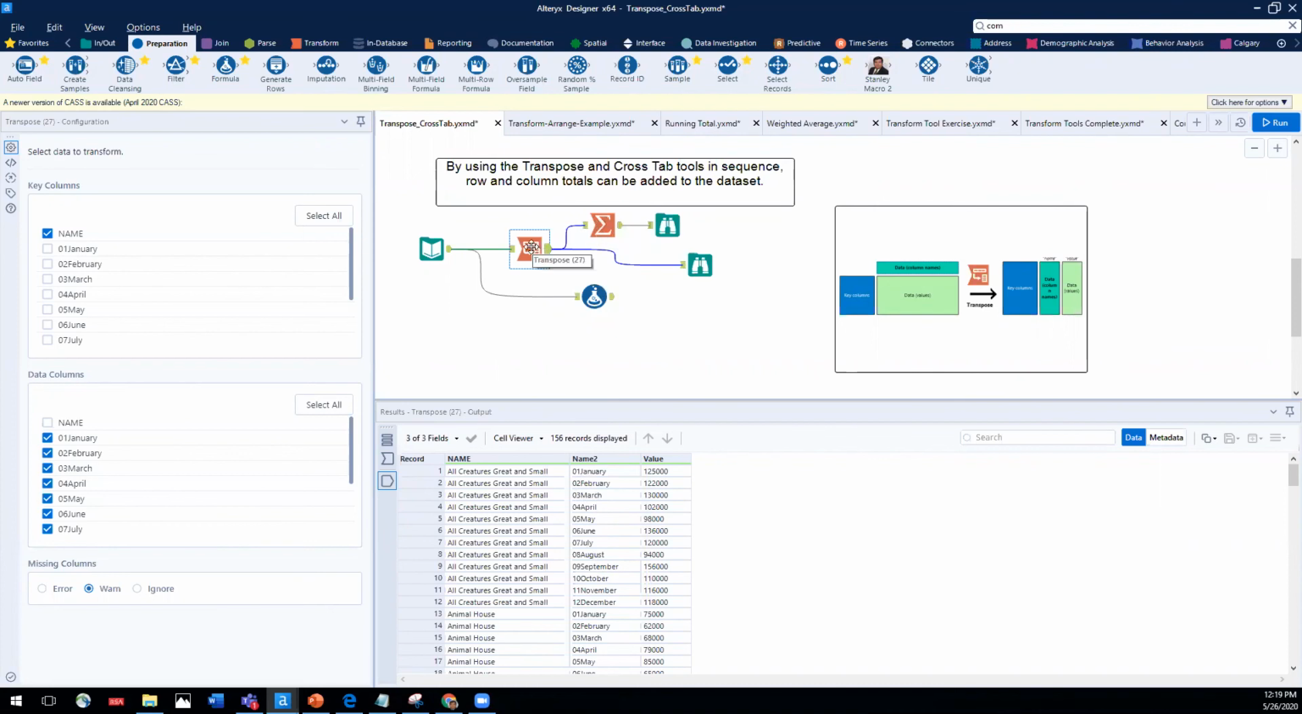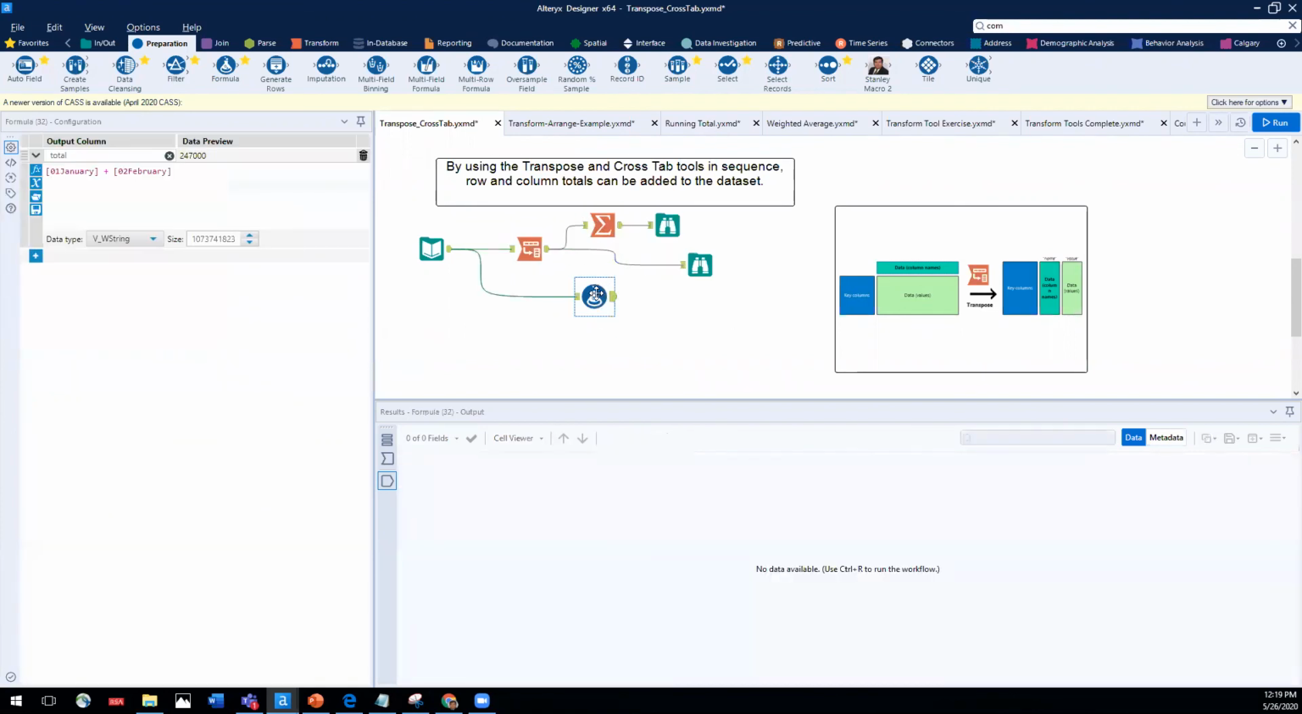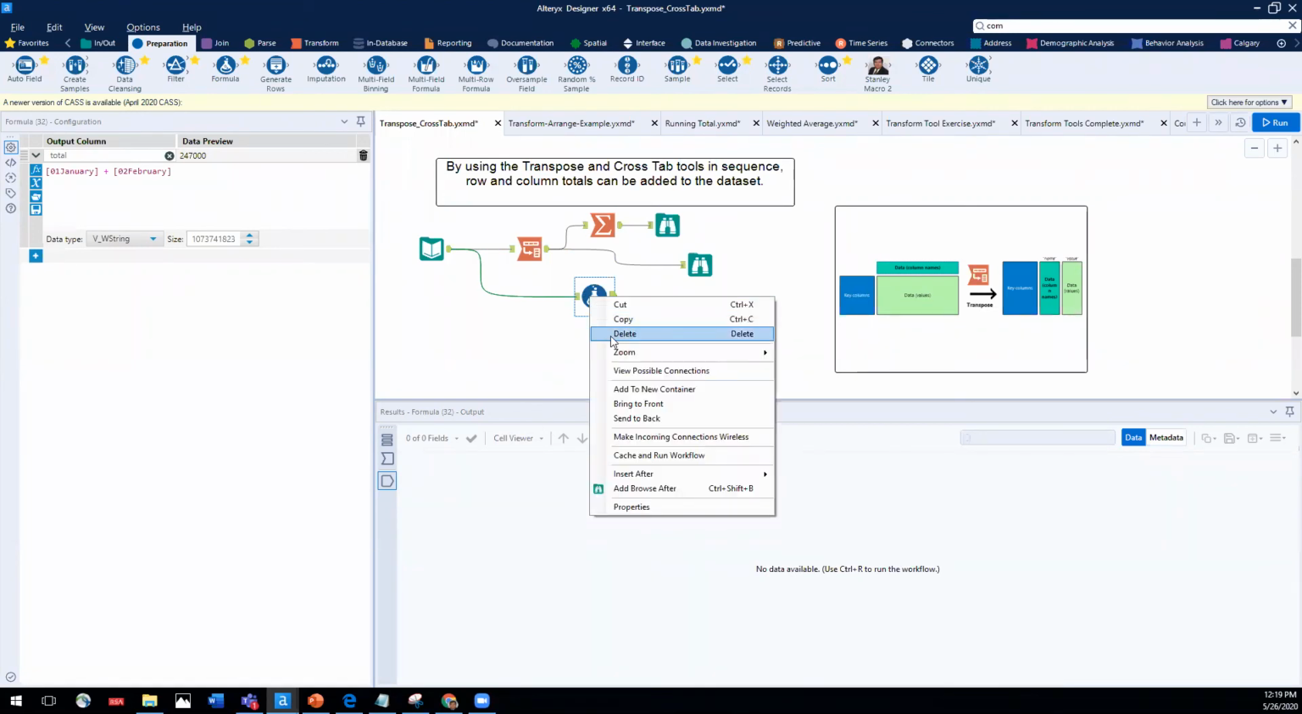If there were 9 months, it would have summed up 9 rows. But with the formula tool, I would have had to change this formula every time a new month came in. If I wanted to sum up all the rows, I would have to come in here and edit this formula tool. So that's a little bit more time intensive, and that's why we don't do it that way.